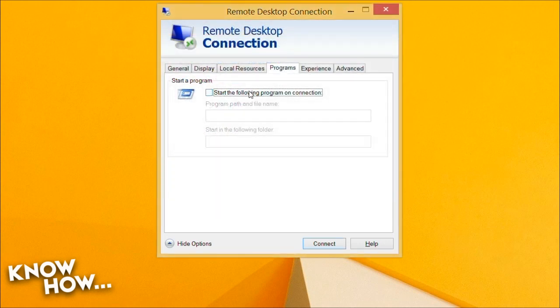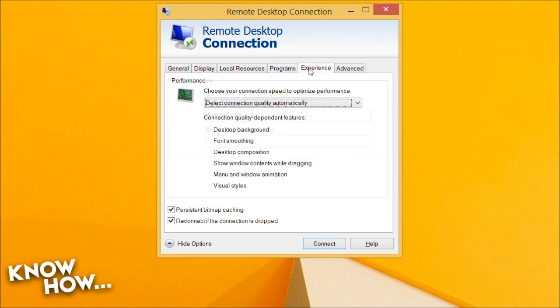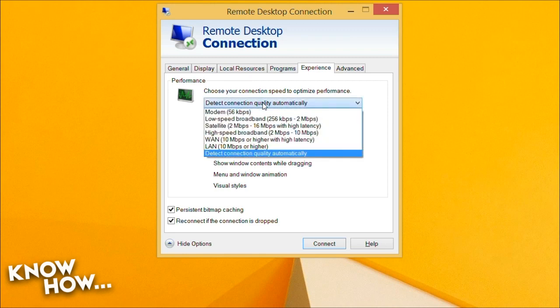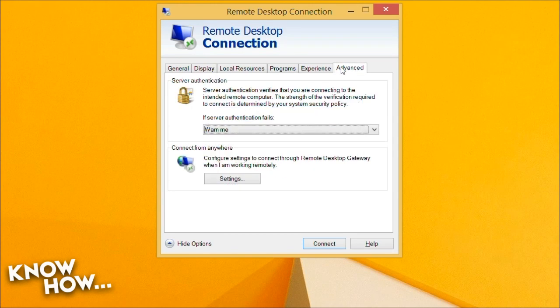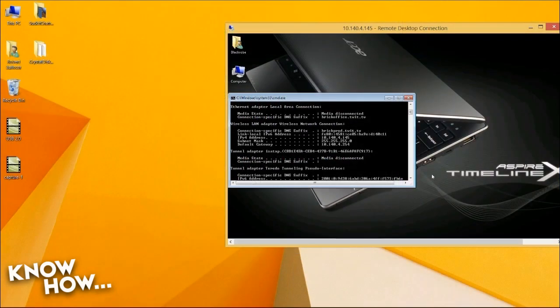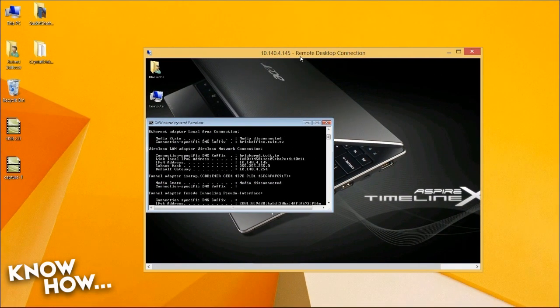In the Programs tab is the option to have programs automatically run upon startup. This is useful if you have software that you'll use each time you make a connection. The Experience tab lets you tweak bandwidth settings, useful if you want to force a low-quality connection to better cope with inconsistent speeds. The Advanced tab allows you to set your server authentication and security options. Once the settings are to your liking, click Connect, and you should establish a session on your RD server.